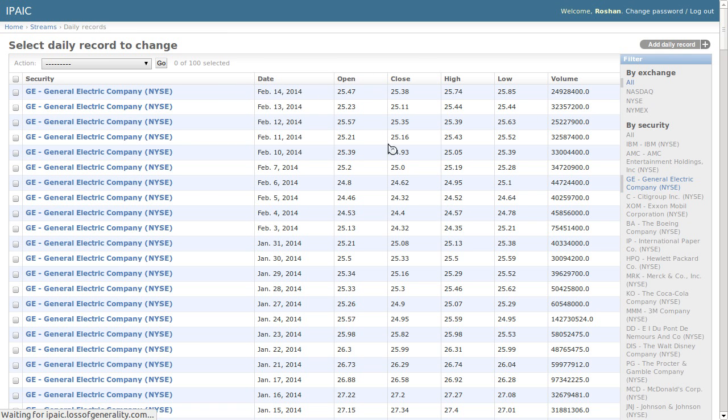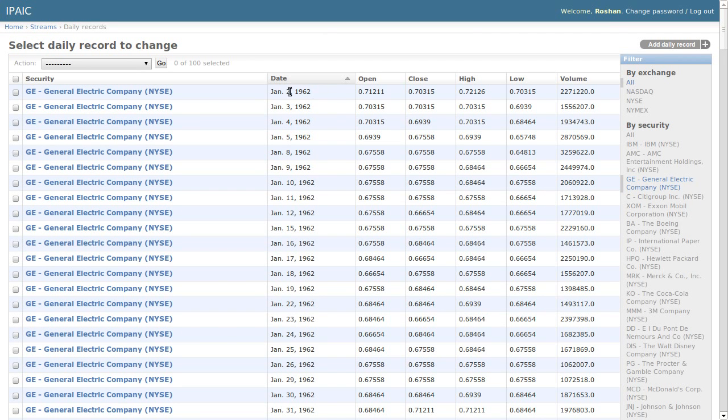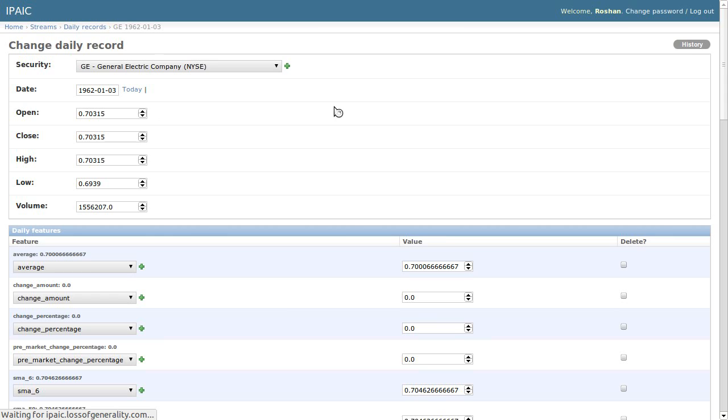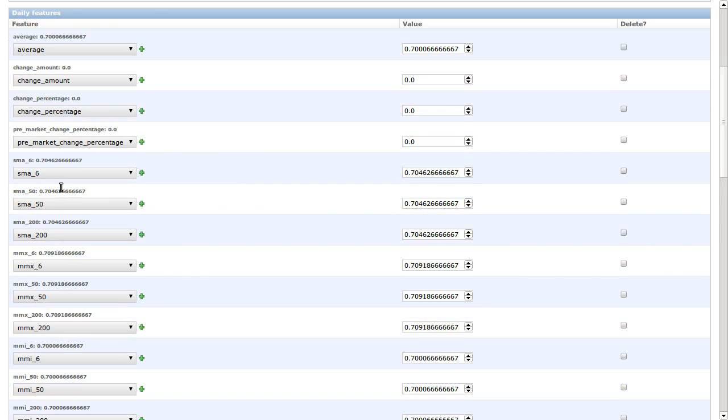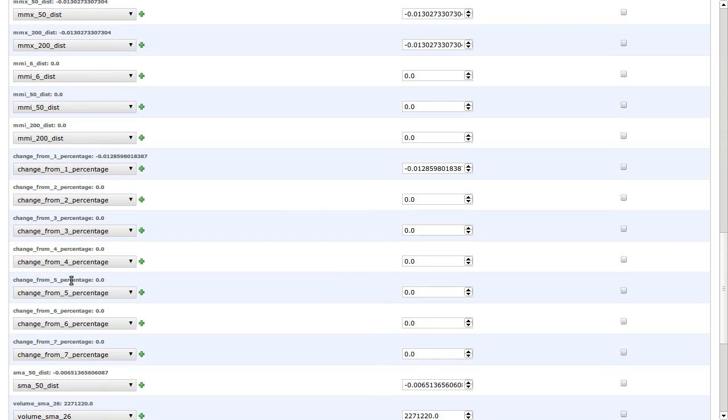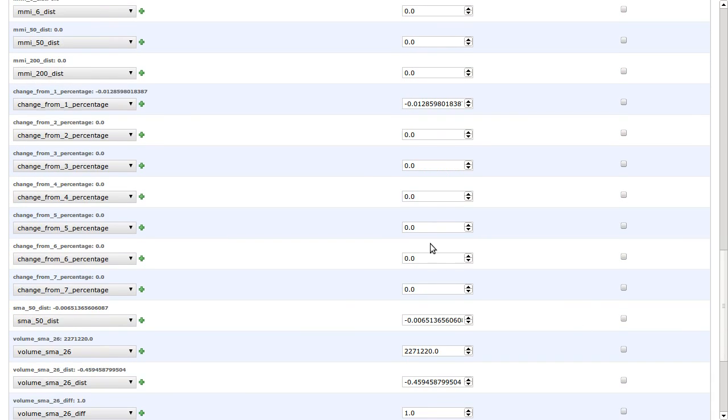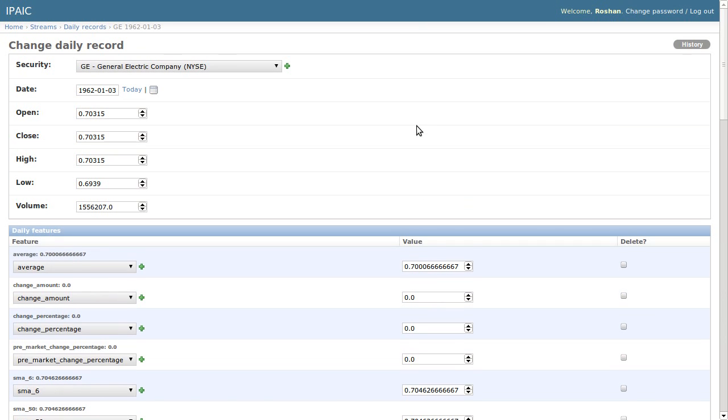We can sort them by date. We notice the first record from GE we have is the 2nd of January 1962. No, it was only 71 cents actually at that time. Anyway, let's open any random record. We'll see the system calculating all of those features that we defined and giving us the values of all of those features.